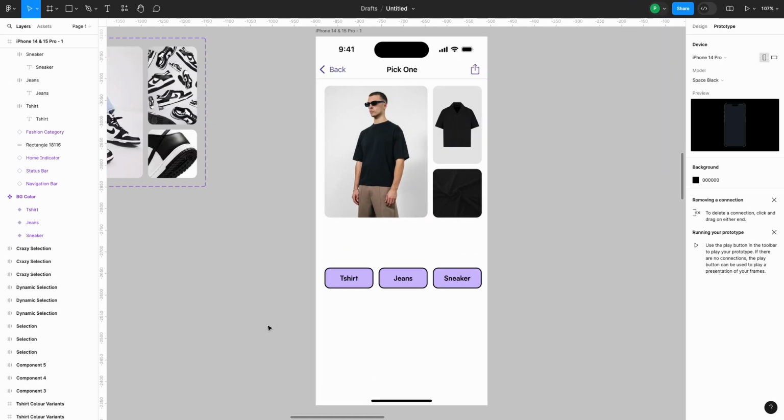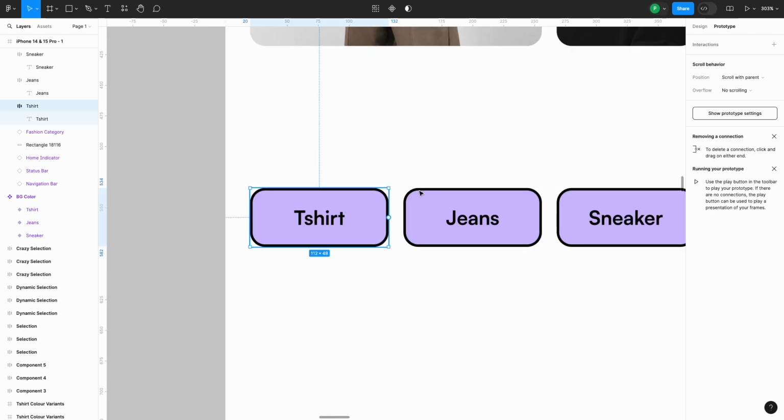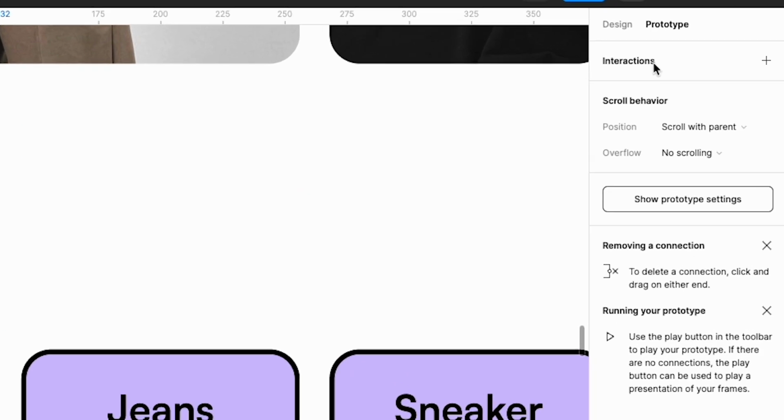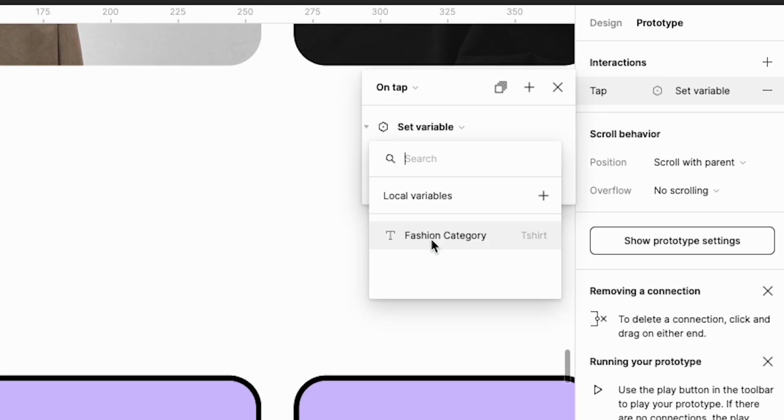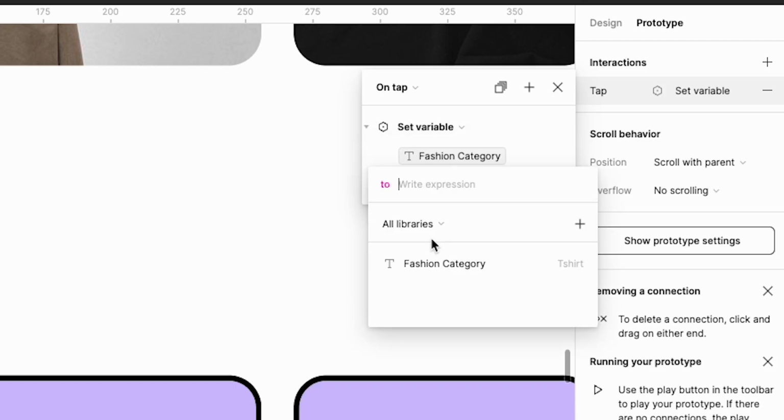The images are there and the actions are there. Now let's add interaction over here. So let's select our first button. Go to prototype and add interaction. On tap, set variable, select a string variable and add the expression t-shirt.